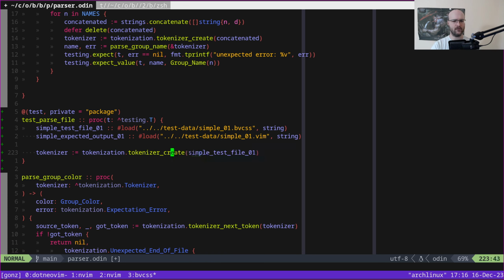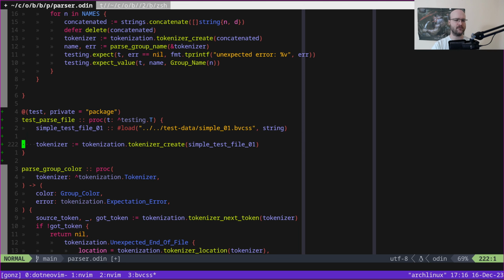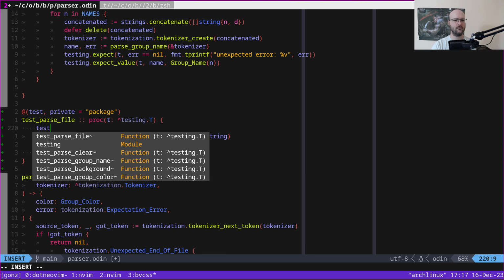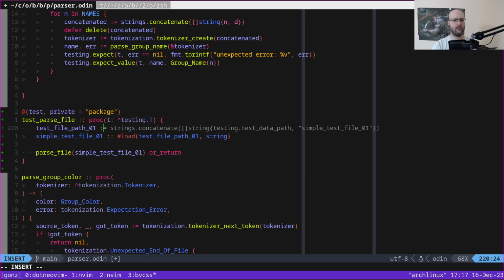And yeah, now we can definitely create a tokenizer here based on this. Well, test parse file, we don't really need the output, obviously. So we could just say instead, we don't need the tokenizer either. We can just say parse file, and here we could maybe say file path 01. We're going to pass a file name to this, basically.